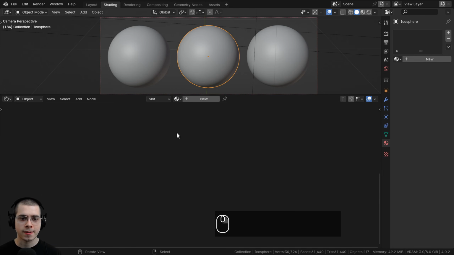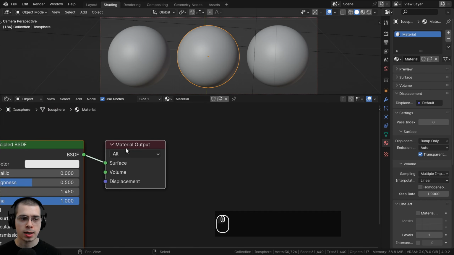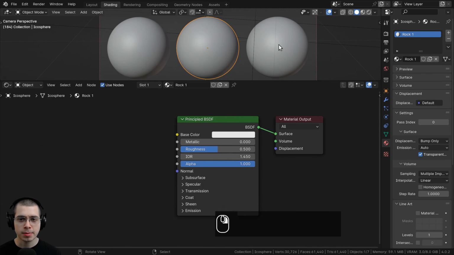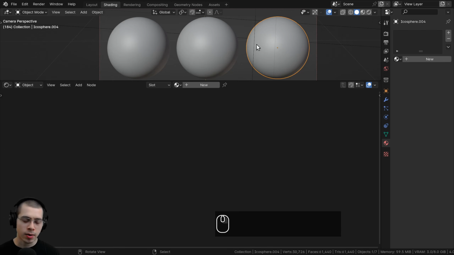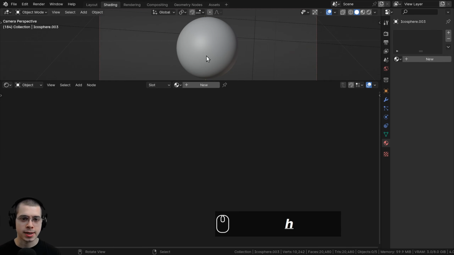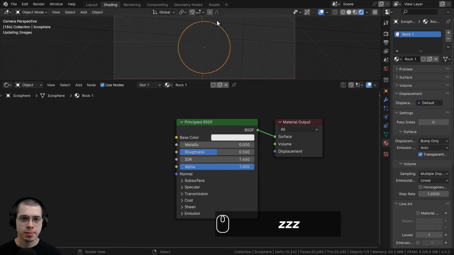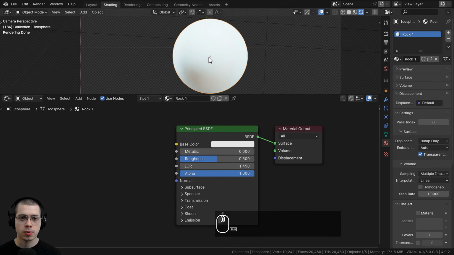So now if I select this object here, I can click on new to add a new material. And you can just rename the material to whatever you want. And then because I'm not working with these two objects right now, I'm going to select these objects and press the H key just to hide them, so I can just see this object. And I'll hold down the Z button and move my mouse up to go into the rendered view.